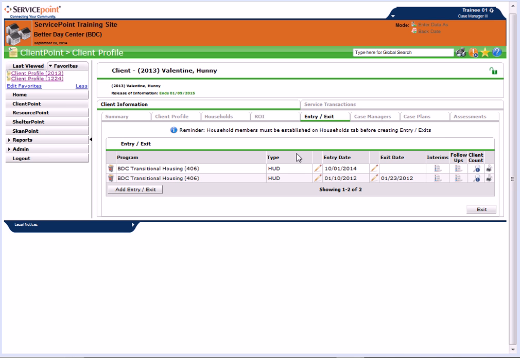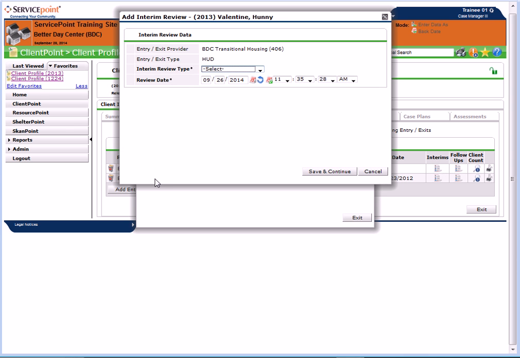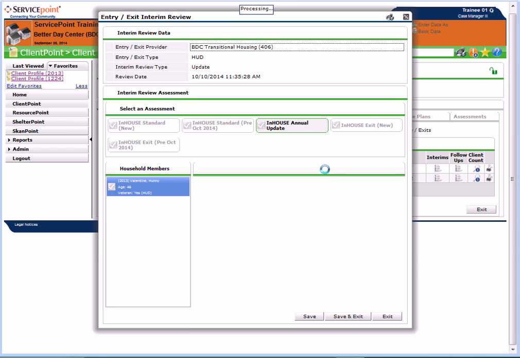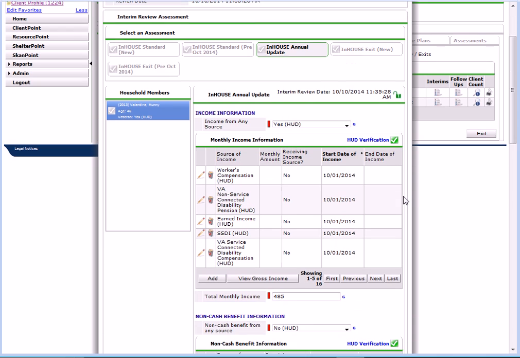So I'm going to start by doing an update on this client. I'm going to click on interims, and I'm going to add an interim review. And the type for this interim review is just simply going to be an update. And I'll set my date for my update from my update form. And I'll click Save and Continue. And it brings up all of the information from the update assessment.